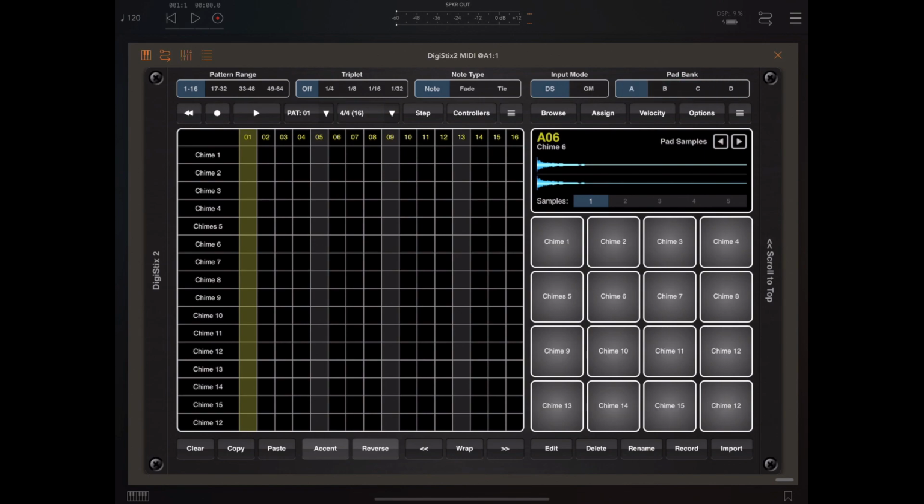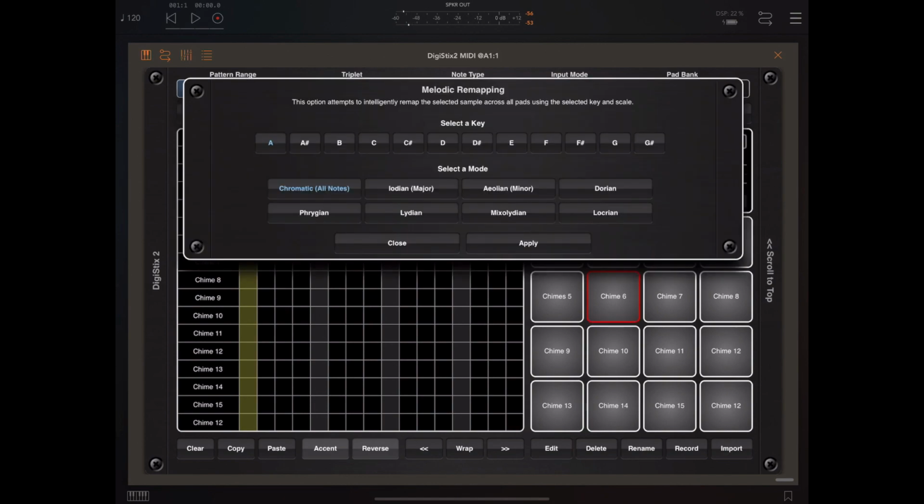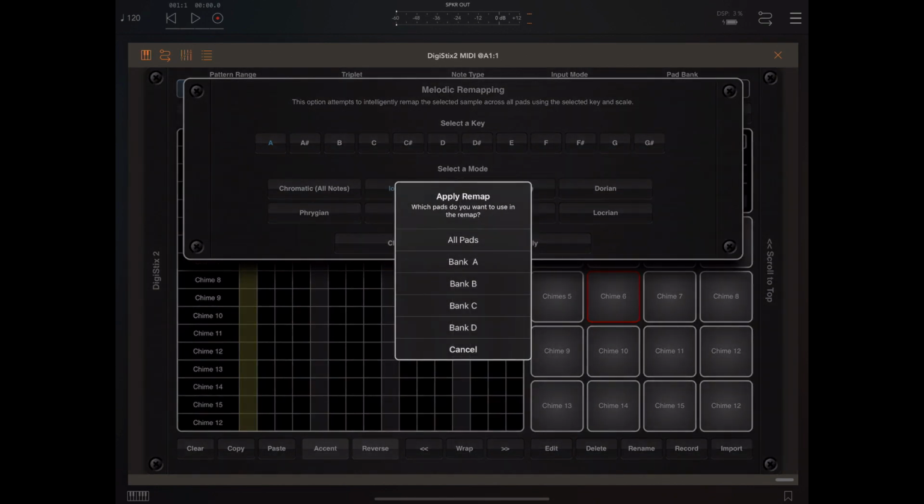So I think one of these chimes that had a nice pure tone was chime 6. So I'm going to tap and hold on that, and I'm going to pick the melodic remap. In this dialog, I'm not going to do anything fancy. I'm just going to pick the A major scale again, and then select the apply button. And this time I'm going to apply to bank B.